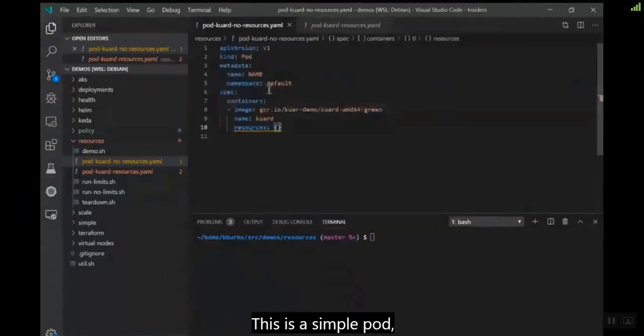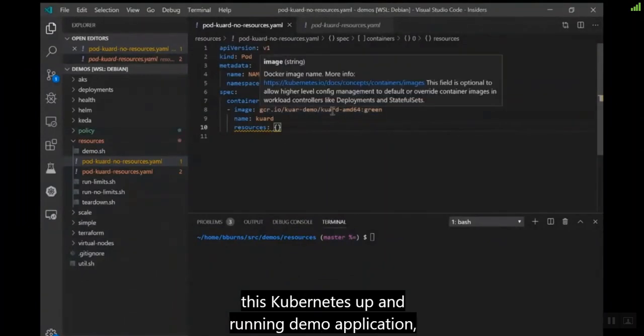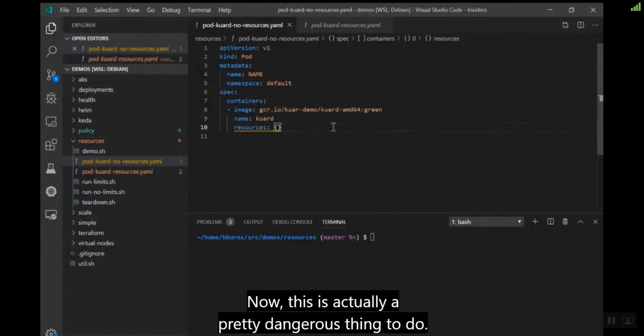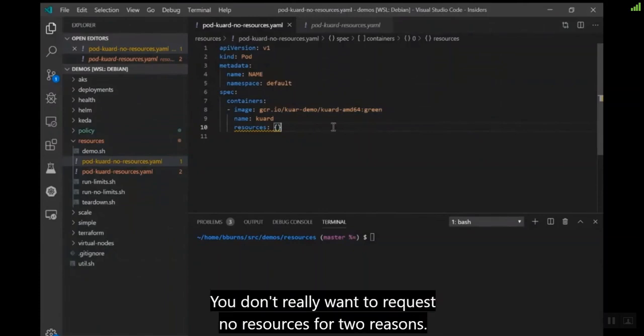And what I'm going to show you is a pod definition here that has no resources requested. So this is a simple pod. It's just going to run this Kubernetes Up and Running demo application, and it's requested no resources. Now this is actually a pretty dangerous thing to do. You don't really want to request no resources for 2 reasons.